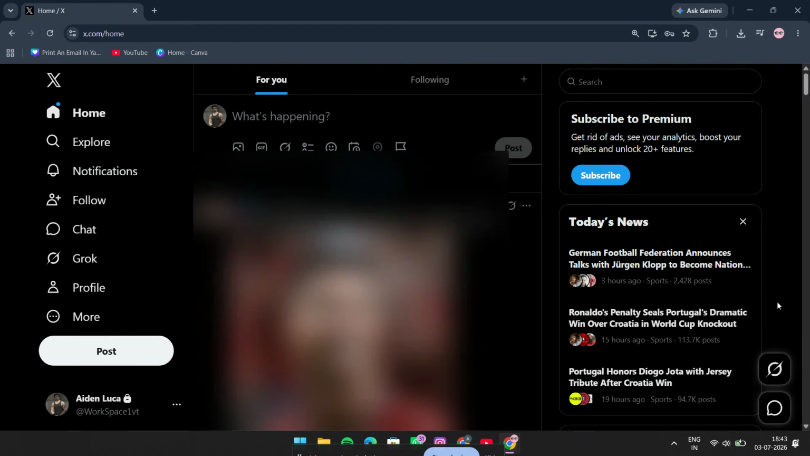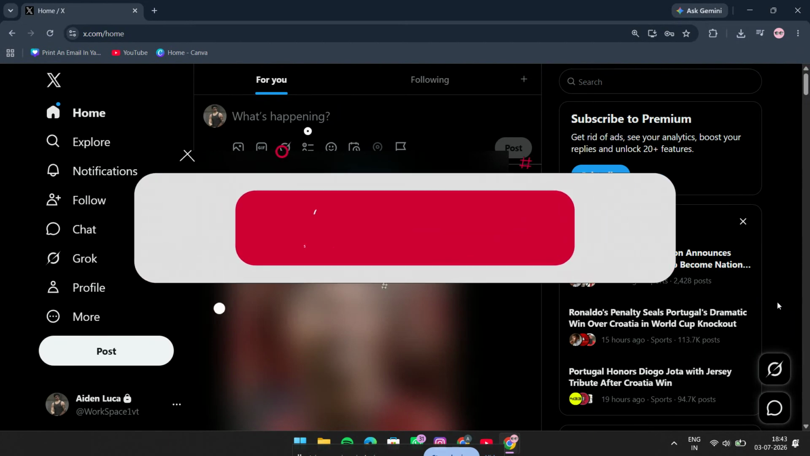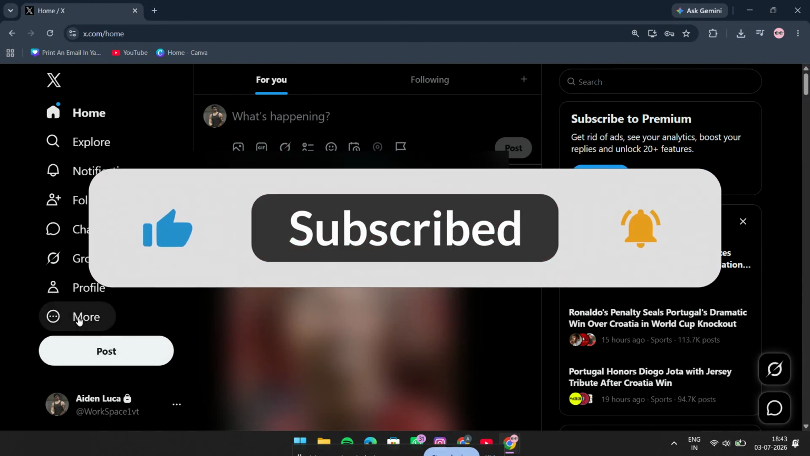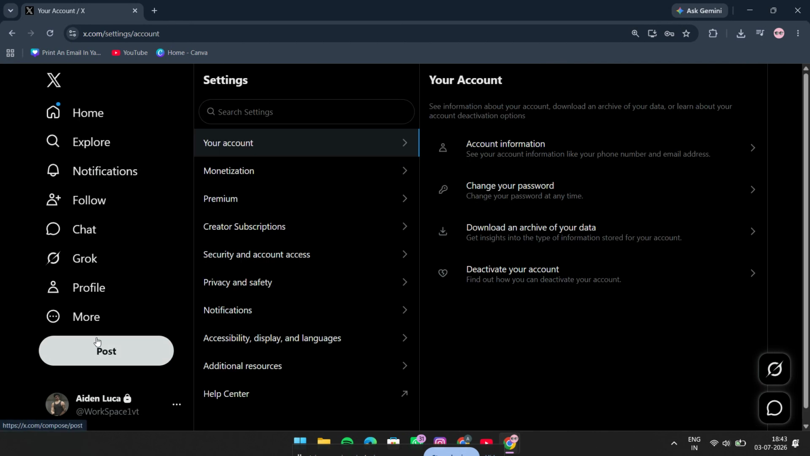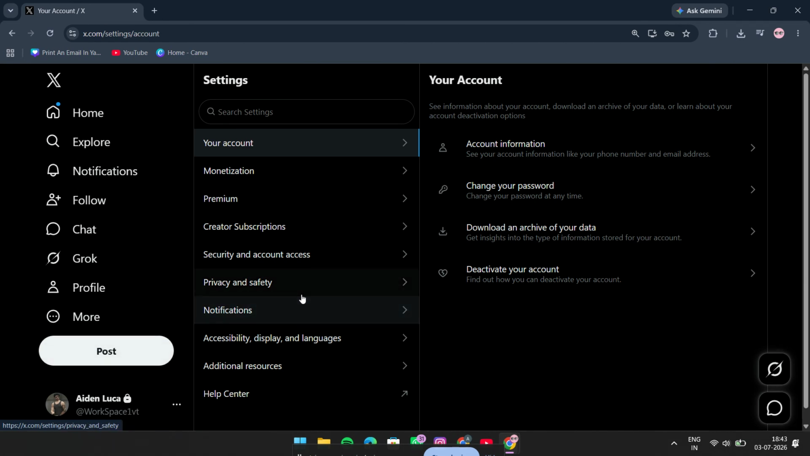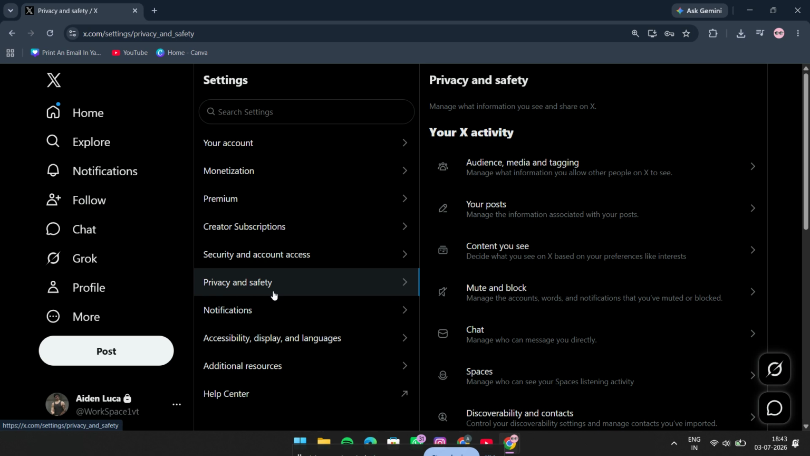Let's jump right in. First, open x.com or the X app and go to the left navigation bar. Click on More to open the full menu. From there, select Settings and Privacy. Once you're in the Settings menu, click Privacy and Safety. This is where X keeps the options related to discoverability, contact syncing, and account privacy.